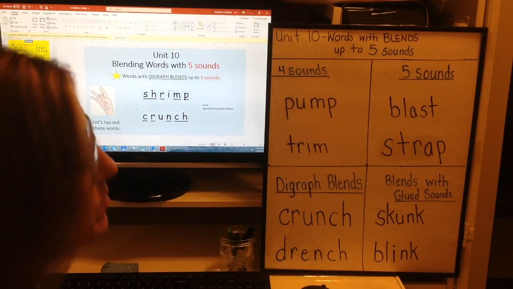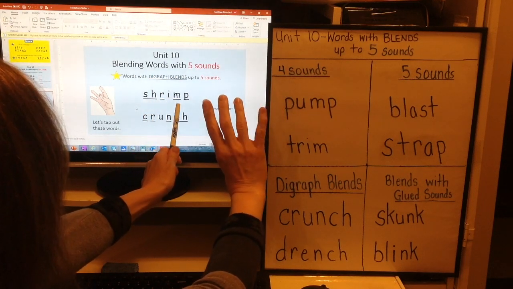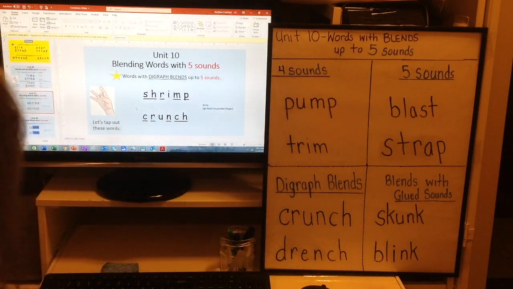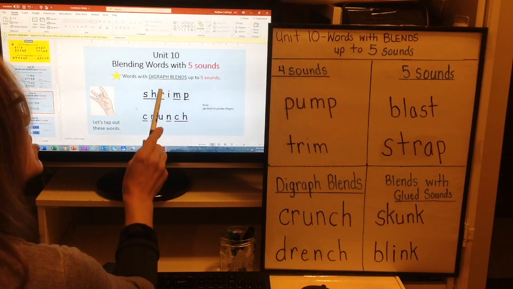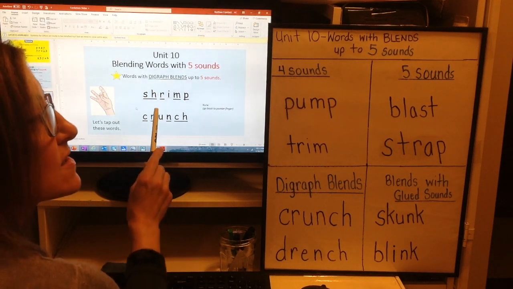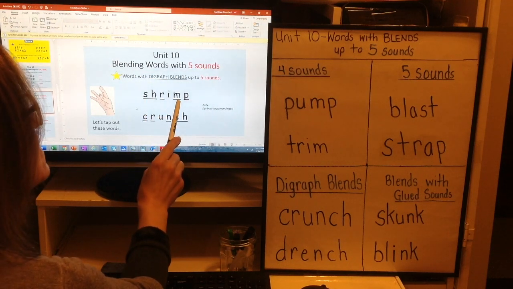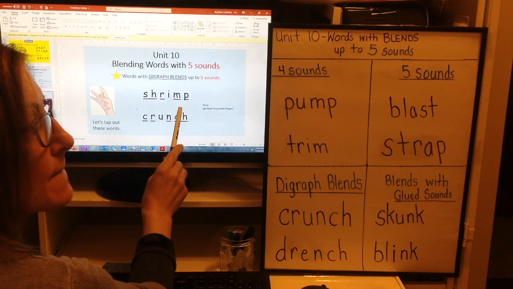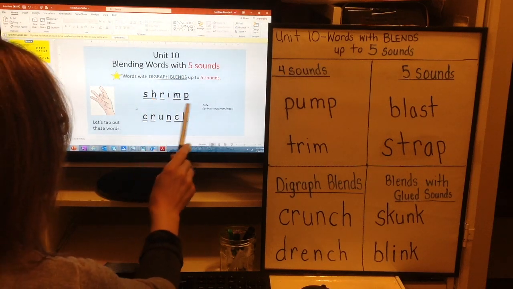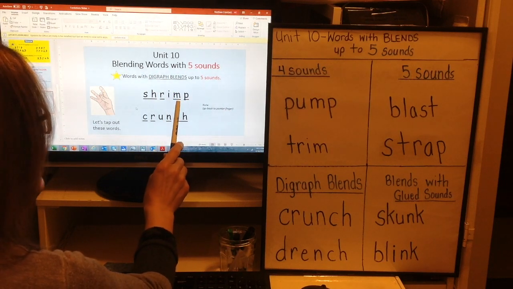Now I want you to try. Ready? Elbows up. Sh, i, p, shrimp. Awesome. Okay, so here's your digraph blend. Let's try to just say this together. Let's pronounce this digraph blend. Ready? Say shr. Let me hear you say that. Good. Shr. Now let me hear you say this blend. Go ahead. Very good. So this is shrimp. So it's a digraph blend with a short vowel in the middle and a blend at the end.